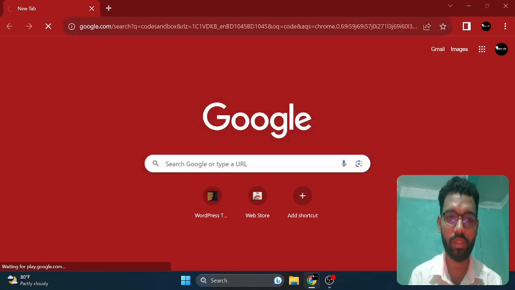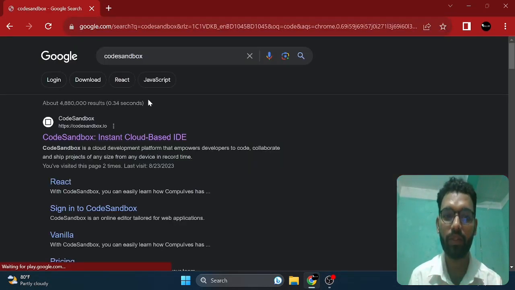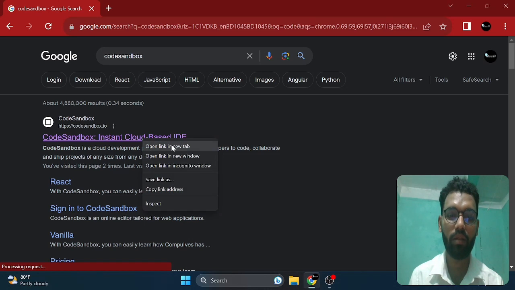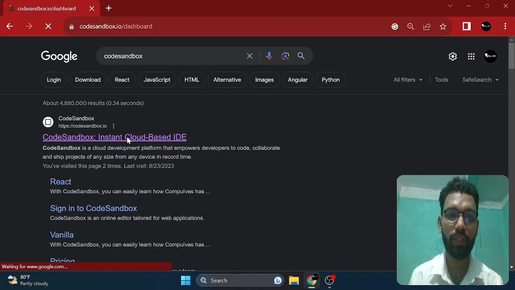CodeSandbox, because we use an online code editor. There are a lot of online code editors, and I choose this one. This one is more preferable and reliable. So we go over here.